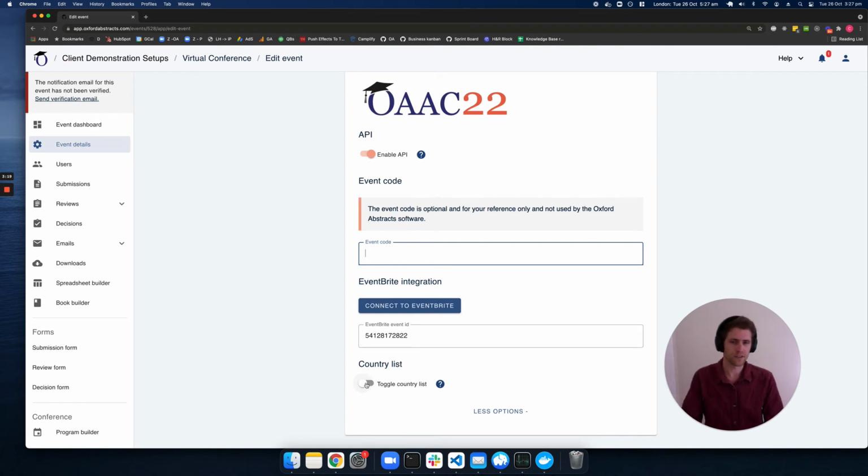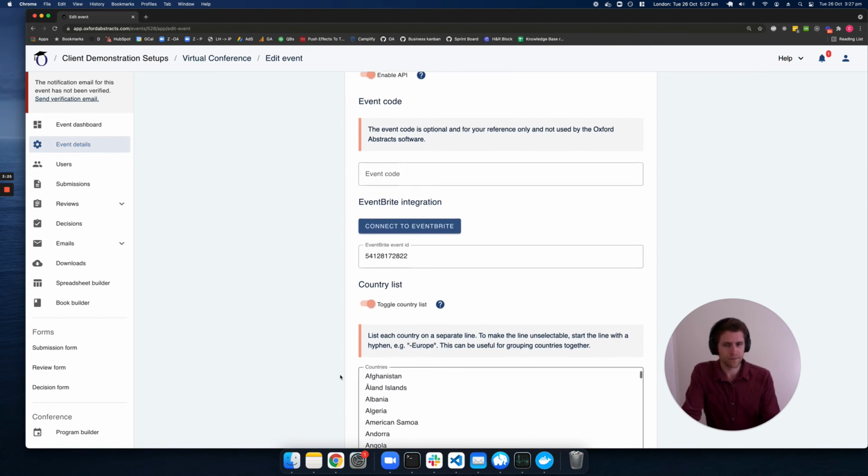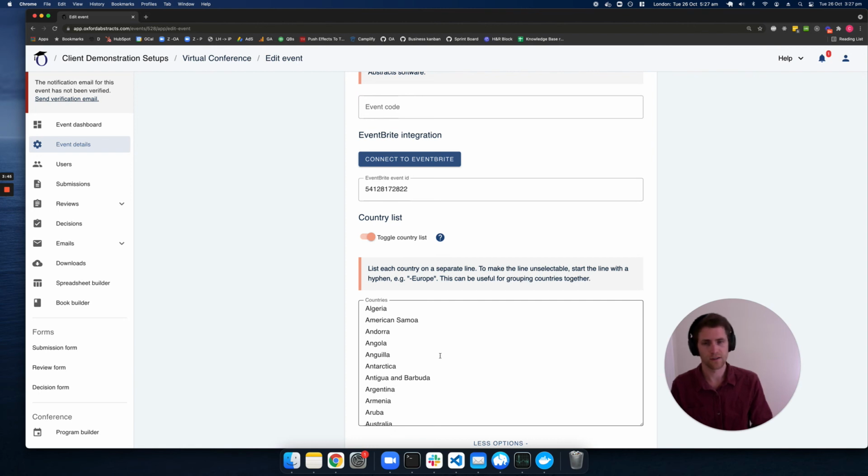Then the last option is we can edit the country list. So this is the list of countries that are available when people are filling out their affiliations, or maybe it's the chairs and their affiliations. So we have a default list. You can change any of the countries in the list if you want to change the spelling or anything like that. You can also break it up into different sections if you like. And so you can have a heading such as Europe, and then you can put the European countries beneath that, like this.